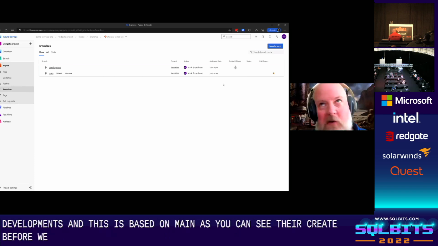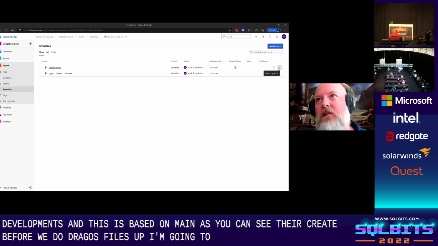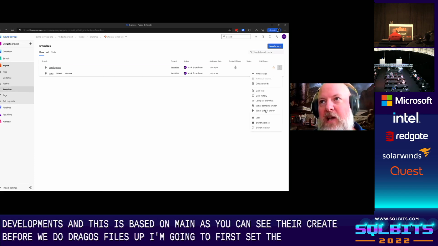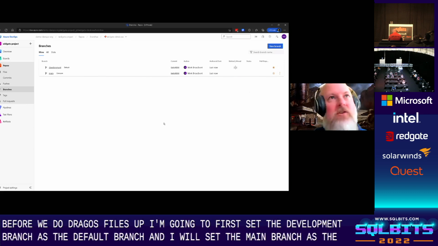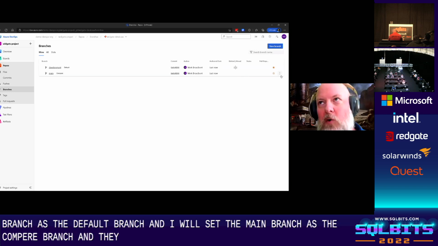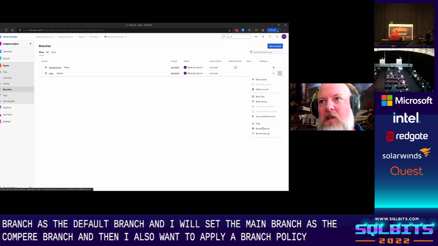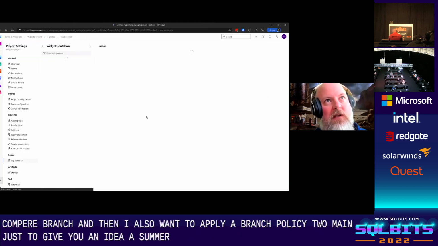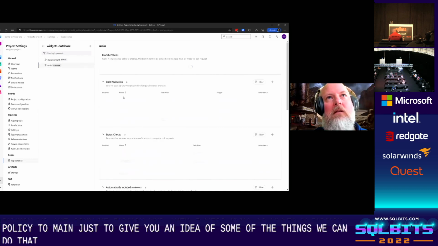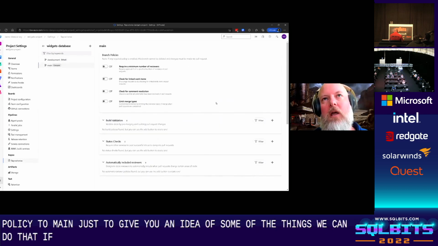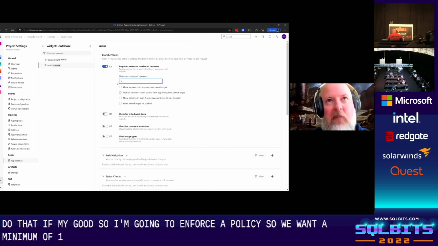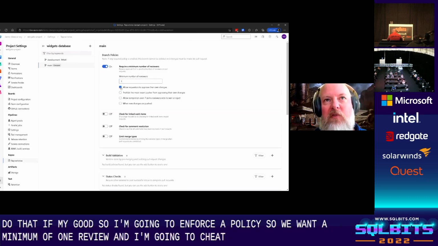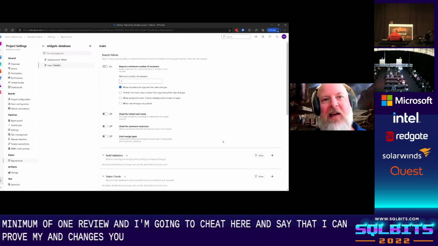Before we drag those files up, I'm going to first set the development branch as the default branch, and I will set the main branch as the compare branch. And then I also want to apply a branch policy to main, just to give you an idea of some of the things we can do there. So I'm going to enforce a policy, say we want a minimum of one reviewer, but I'm going to cheat here and say that I can approve my own changes. You'd never want to do that normally.